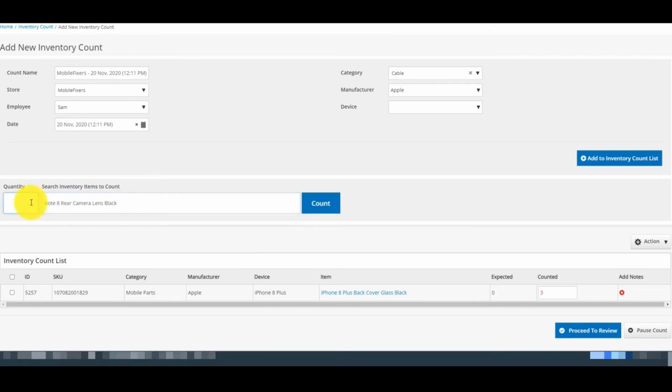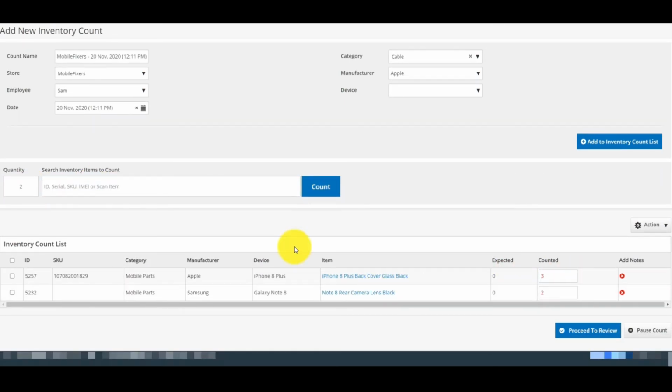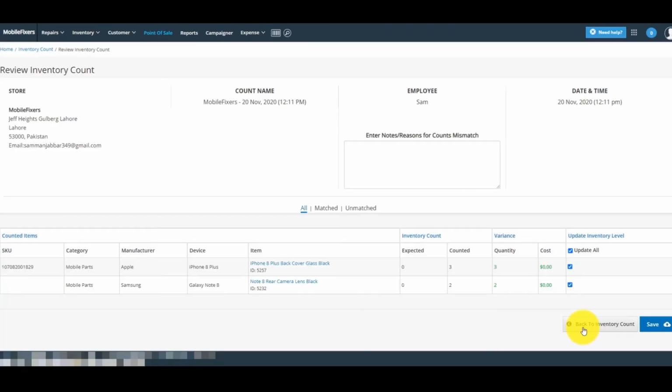Finally, you can connect your barcode scanner with your system. Click on the search bar, scan the item's barcode with the scanner, and hit the count button. The POS system will automatically populate the item's information with its expected and counted numbers. The counted number of an item will automatically be updated as you keep going. When you're done, you can click on Proceed to Review, Update Inventory Level, and save just like the manual process.